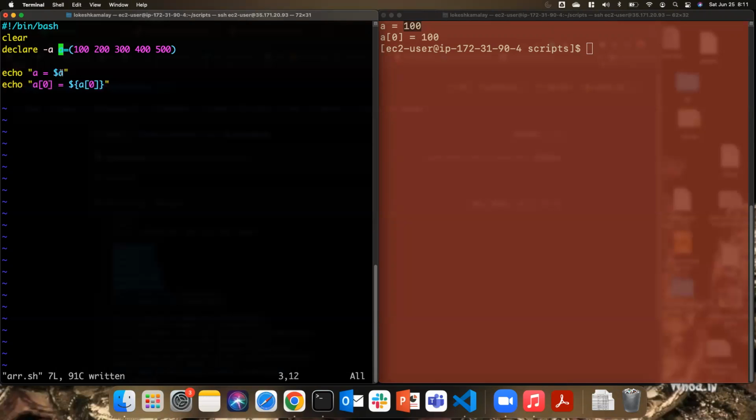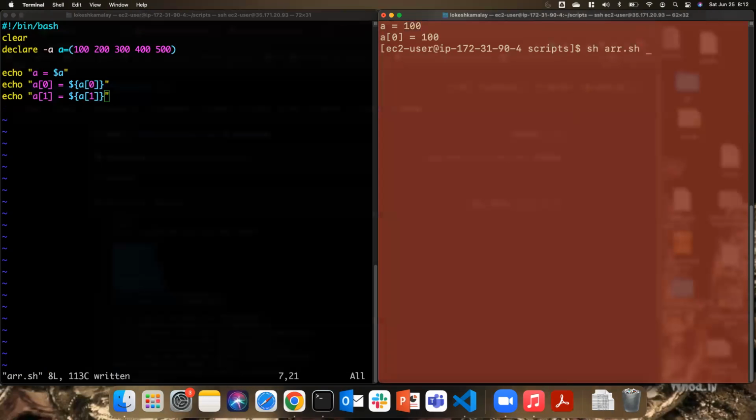Whenever you just mention the variable, it always points to your first element, which is the 0th position, that is 100. Always. But if you want to print more, then you need to mention it this way. So now let me do this. I would say a of 1, my second element, that is a of 1. I saved this and ran this. You see, you got the 200.